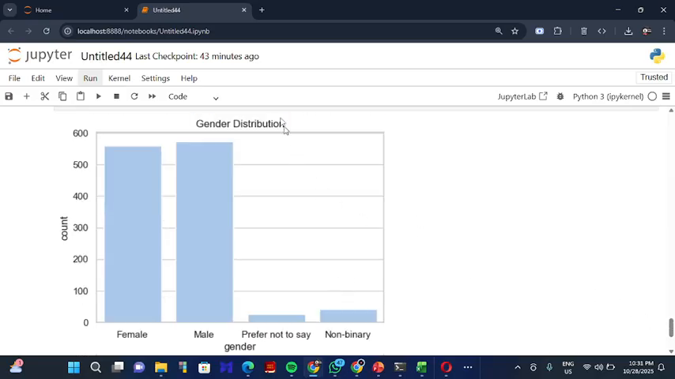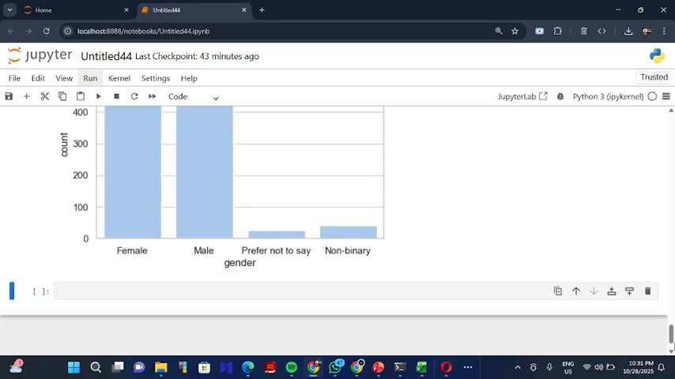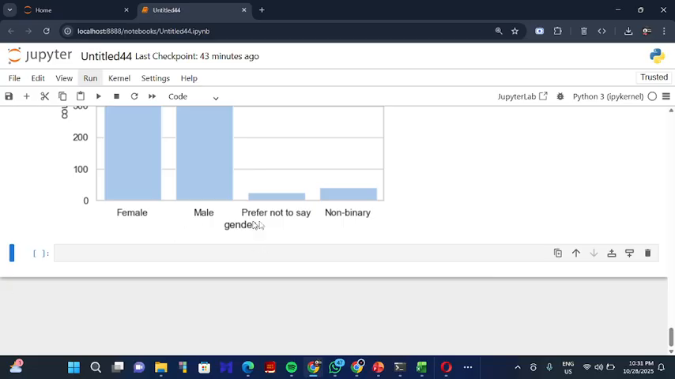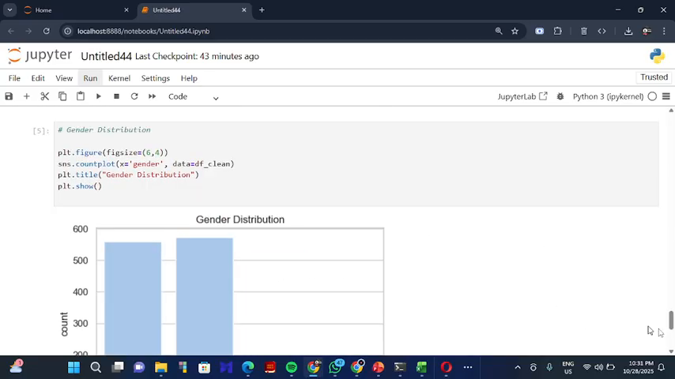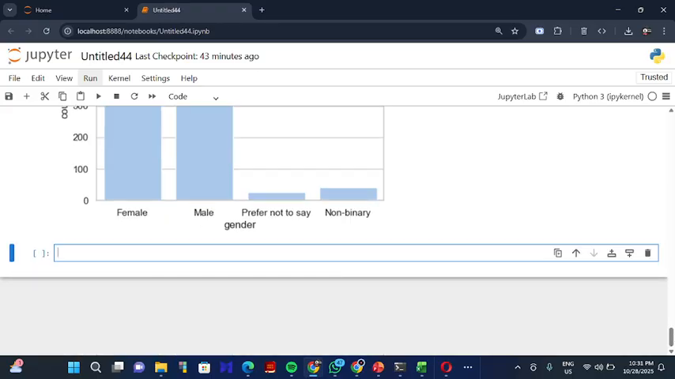So this is the gender distribution. You can see the chart has shown me the female, male, and prefer not to say distribution. I've seen that. Now let me also plot the country distribution. I want to see the country distribution.